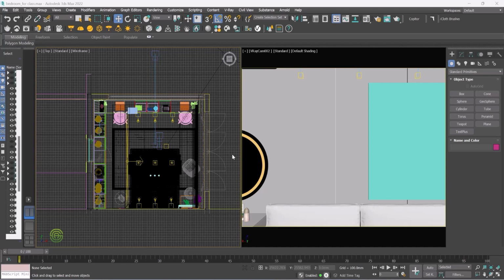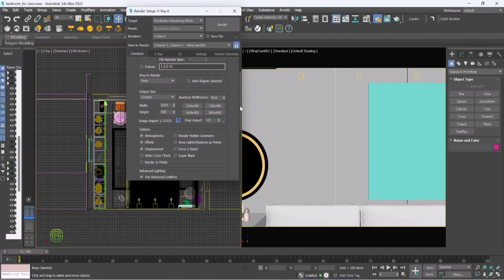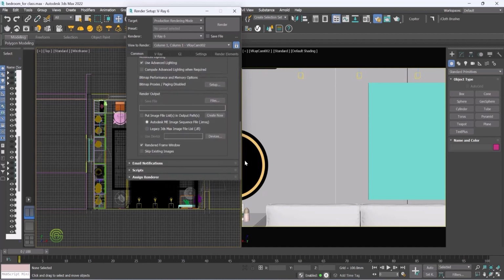Okay, guys, now let's continue with the class. So now we'll learn how to create a walkthrough in 3ds Max for interior. Before starting that, let's change the camera setting. Go to render setup. In the previous part, we set the camera for a 360-degree VR view. Now let's change that.